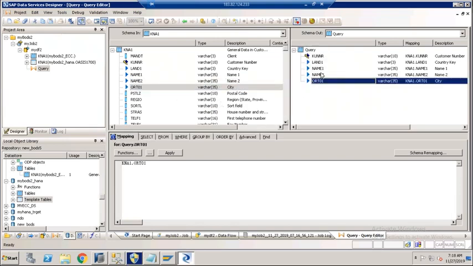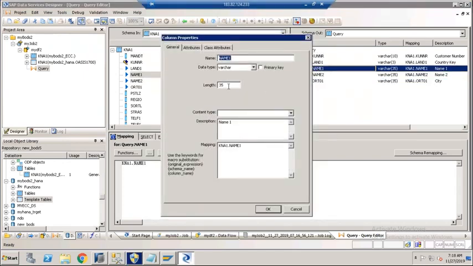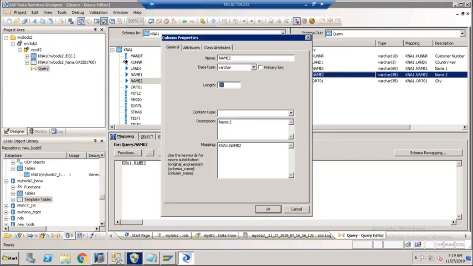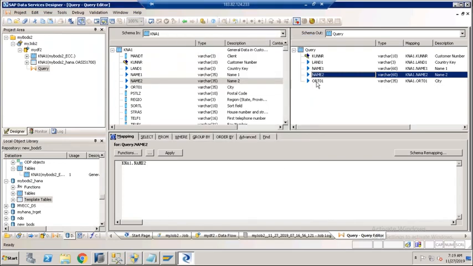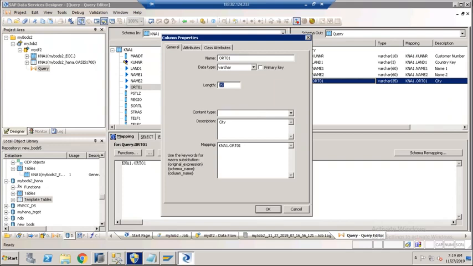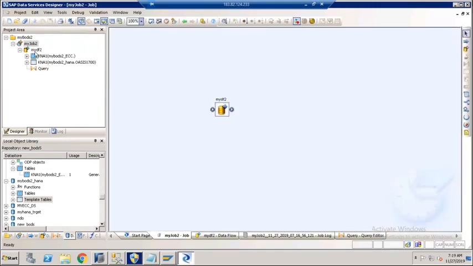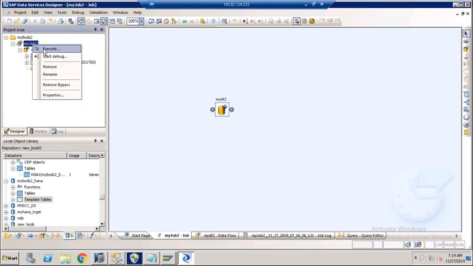But still, we need to increase because we have seen in the name one column some ASCII characters, and at the same time in name two also we can see. I am also increasing WART01 in case there are any ASCII characters. So let me save. Now what we will do, let me execute again.